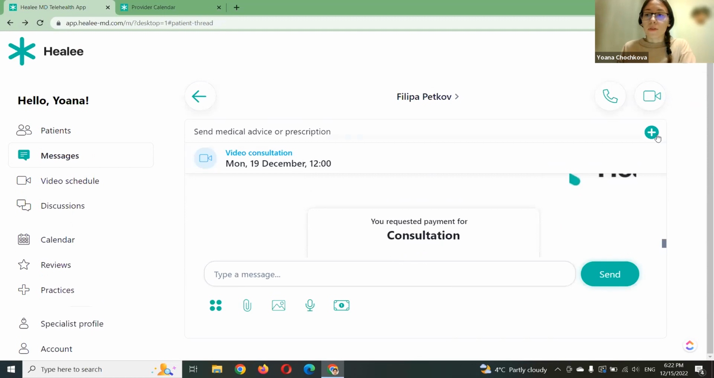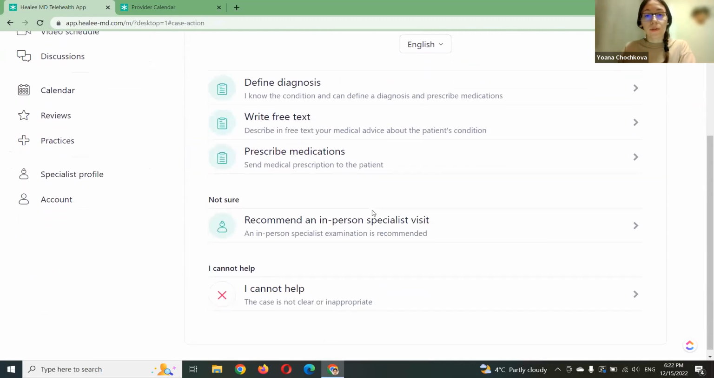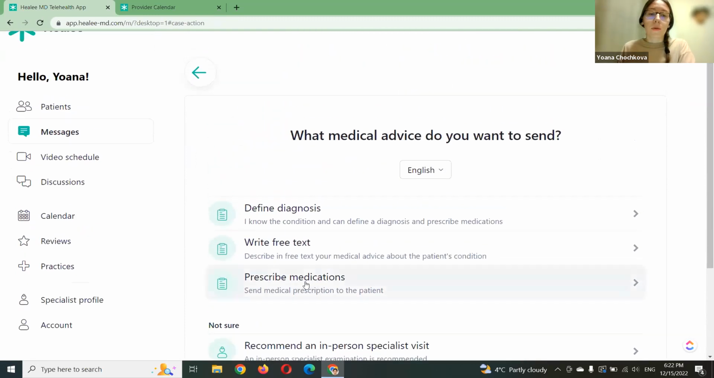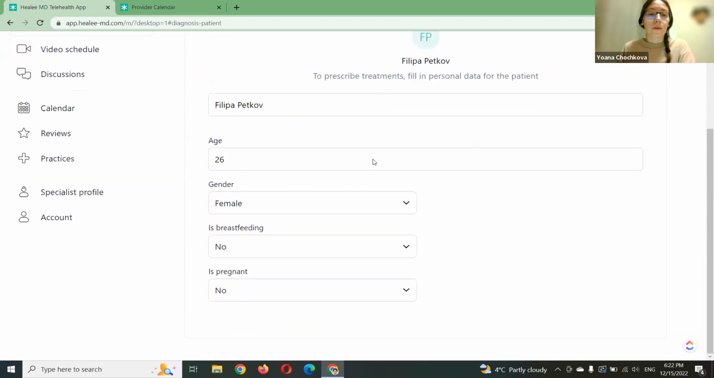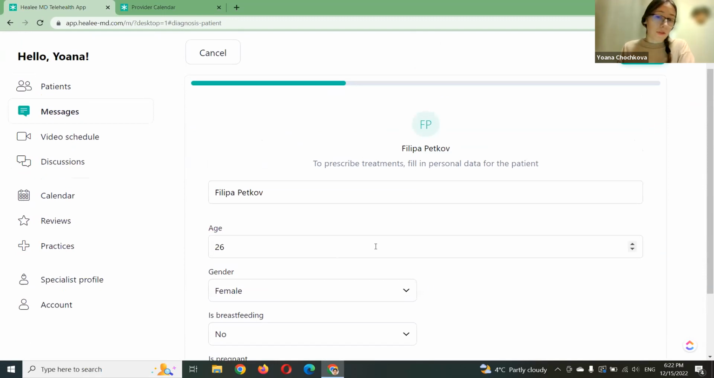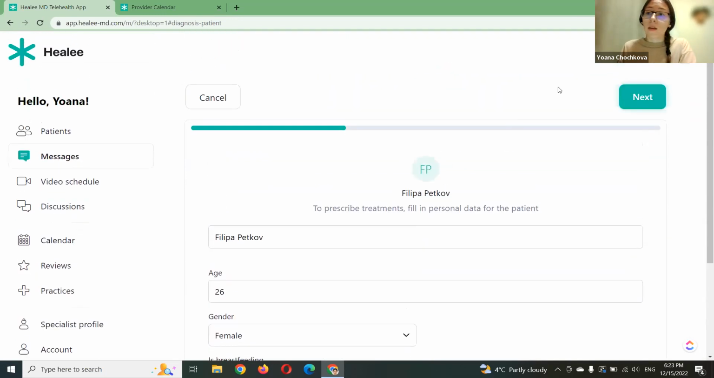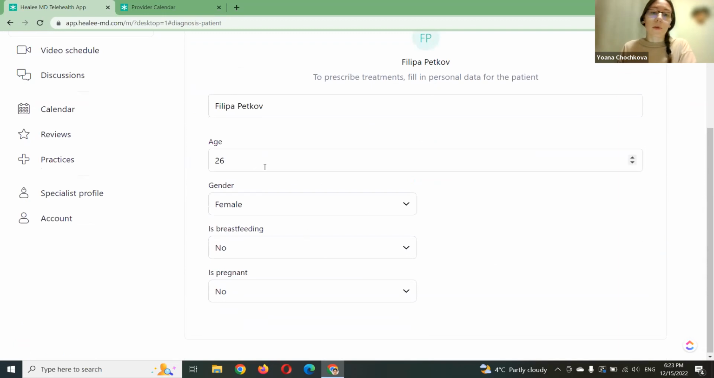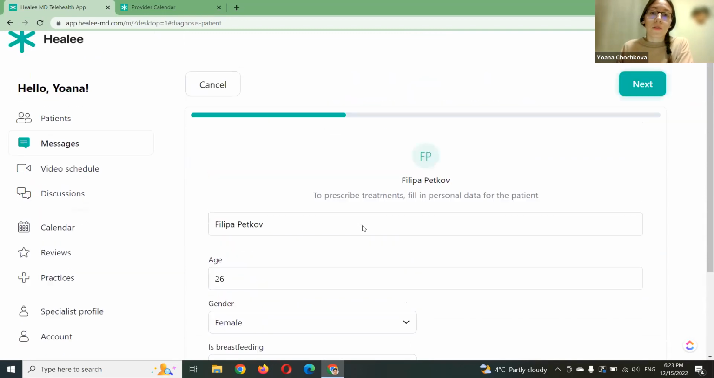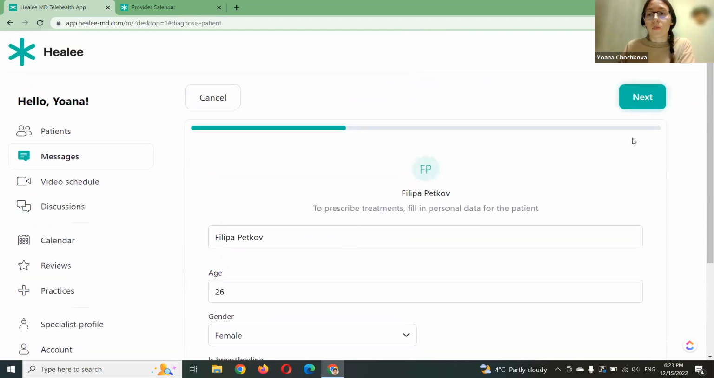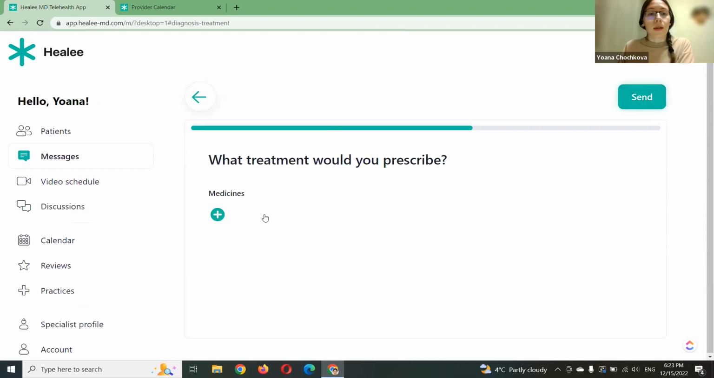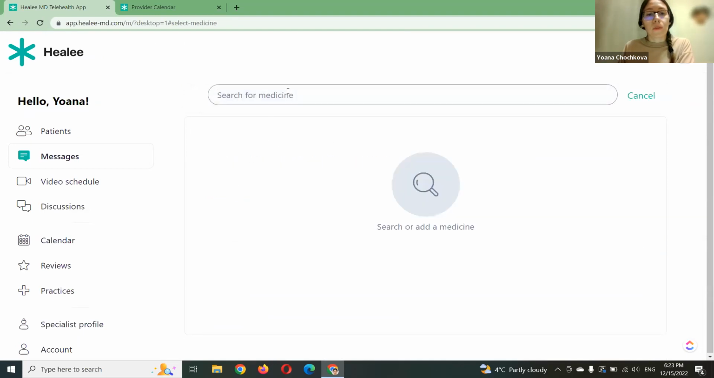Apart from these options, I can also write up a diagnosis or send an e-prescription if I'm a prescriber. So I'll show you the e-prescription flow first. The patient's data will auto-populate here from her profile so that I don't have to manually enter everything again. If everything's correct, of course, because the patient might have input wrong information, I can also change it on my end for this prescription. And my next step includes treatments.